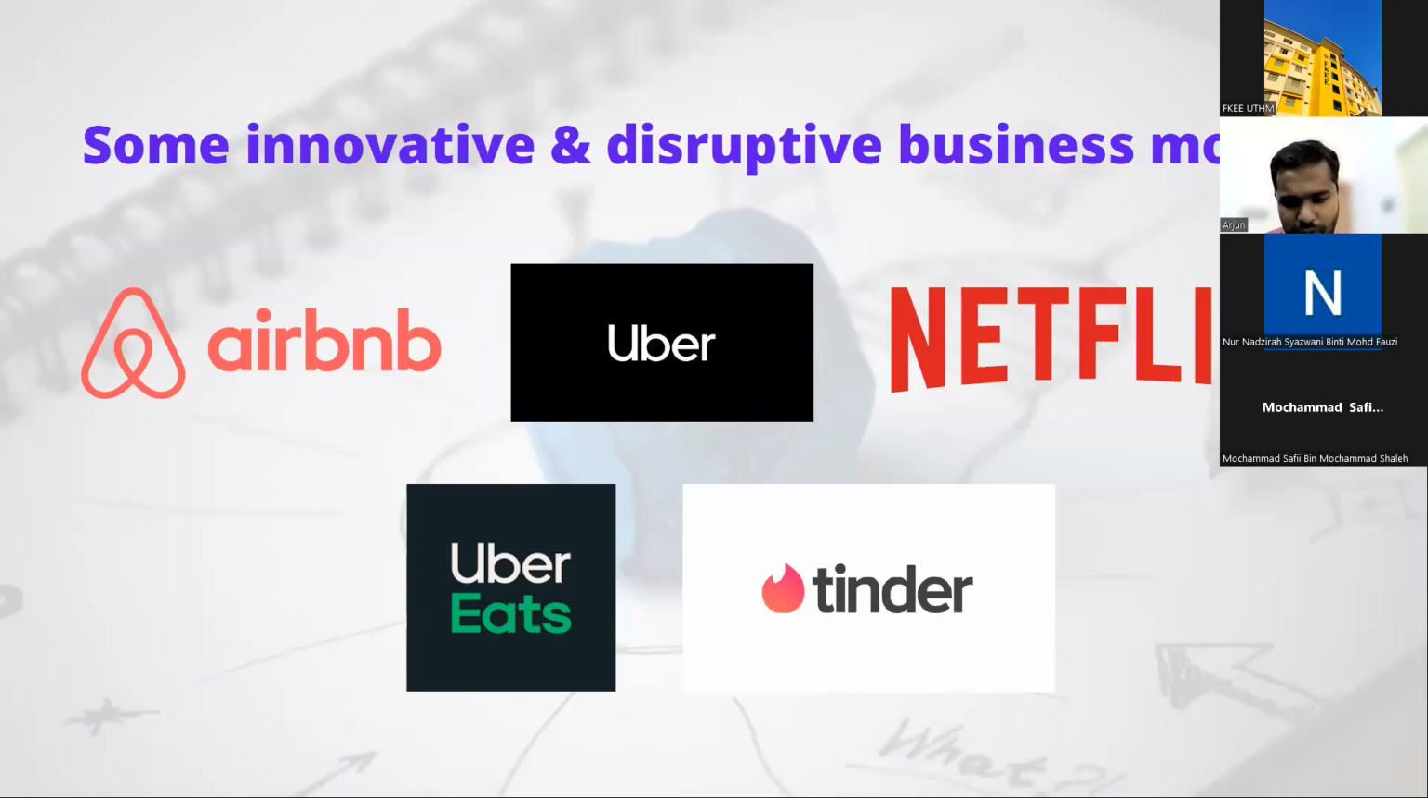If you take Airbnb, for example, Airbnb does not own any house. Airbnb does not own any hotel. They just came up with a platform to connect people like us to people having a hotel, a room or a home to rent out. That platform enabled people like us to get cheaper accommodation if we travel to any international country. So that is what Airbnb is.